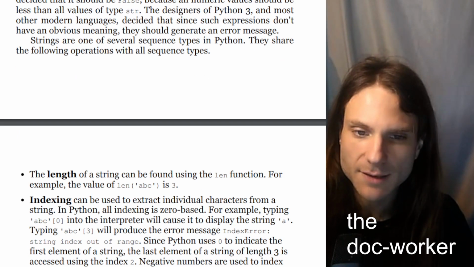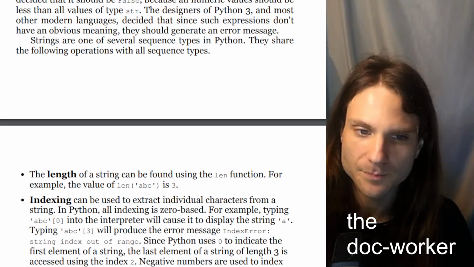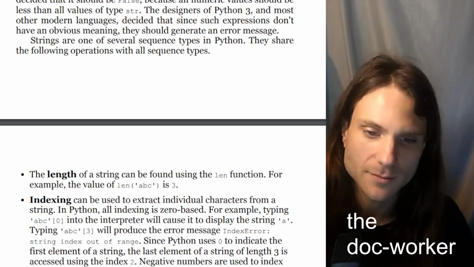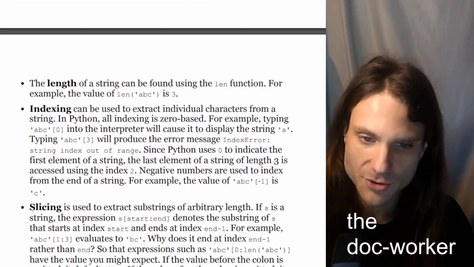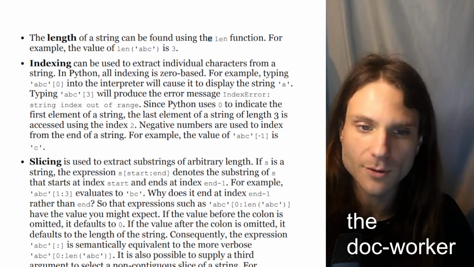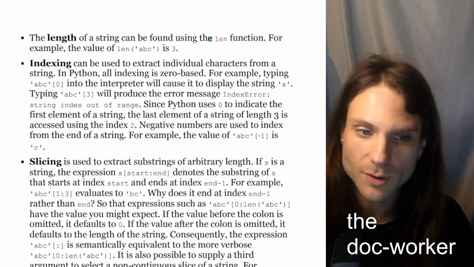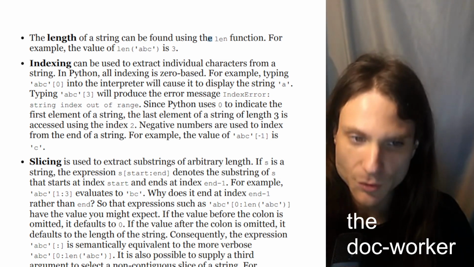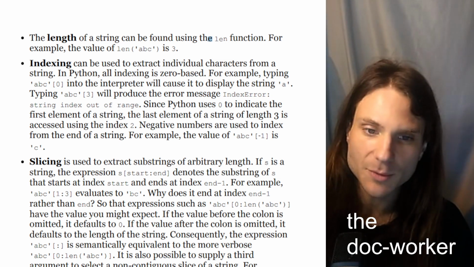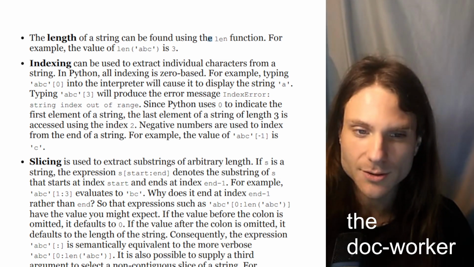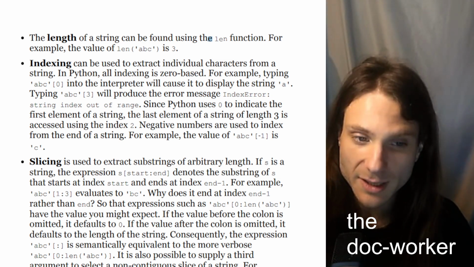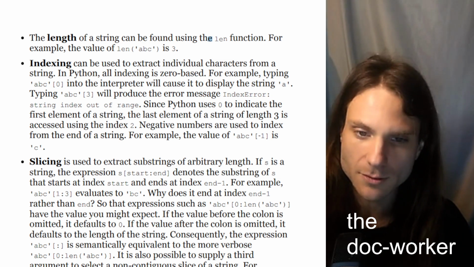Strings are one of several sequence types in Python. They share the following operations with all sequence types. The length of a string can be found using the len function. For example, the value of len with the string ABC passed in is 3, because it is 3 characters long. Indexing can be used to extract individual characters from a string. In Python, all indexing is zero-based. It starts counting upward from 0, not 1.